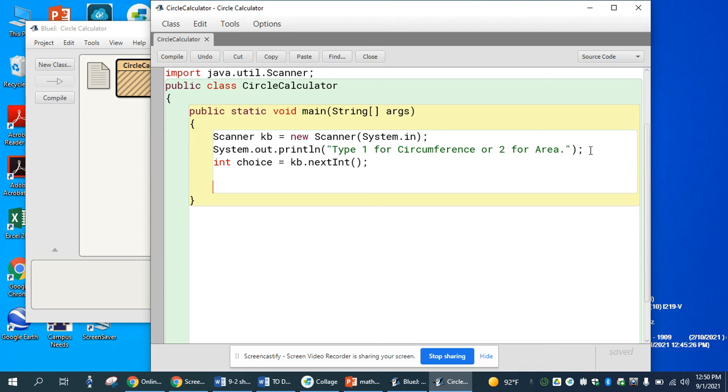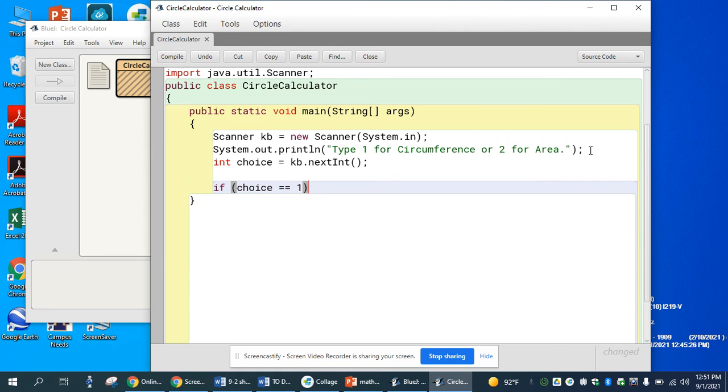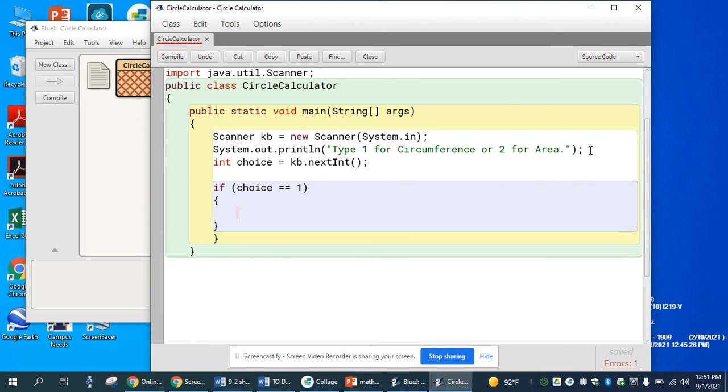1. So I'm going to make an if statement here. Say if choice is equal to 1. Now remember, in Java, use 1 equal sign to make a variable, 2 equal signs when you're doing a comparison. So I'm checking to see if choice is the same as the number 1. And if it is, we're going to find the circumference, right?